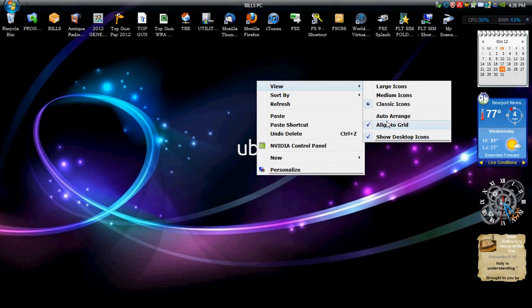If we come down and do auto arrange, if I were to click on that, it would put the icons in order, and I don't want them to do that, so I don't click on that. Align to grid. This is checked, so it means I've told my PC that I want my icons aligned to the grid. What that means is when you create icons and put them on the desktop, they're automatically going to line up in the same position across the top of the screen.